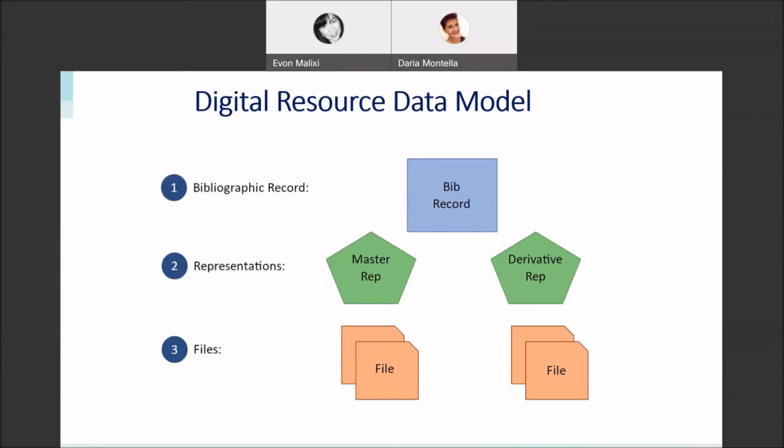This layer acts as a container for digital files. It is possible to attach multiple representations to the bibliographic record, and one representation can be the master copy and another a derivative copy, which can differ in format, resolution, and size. The third level is the file level, which is the digital files of the asset, and there can be several files in each representation.